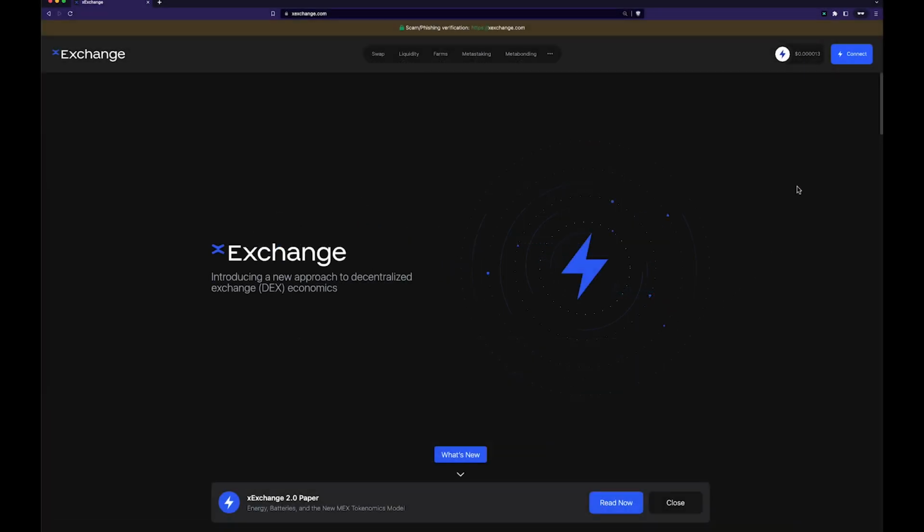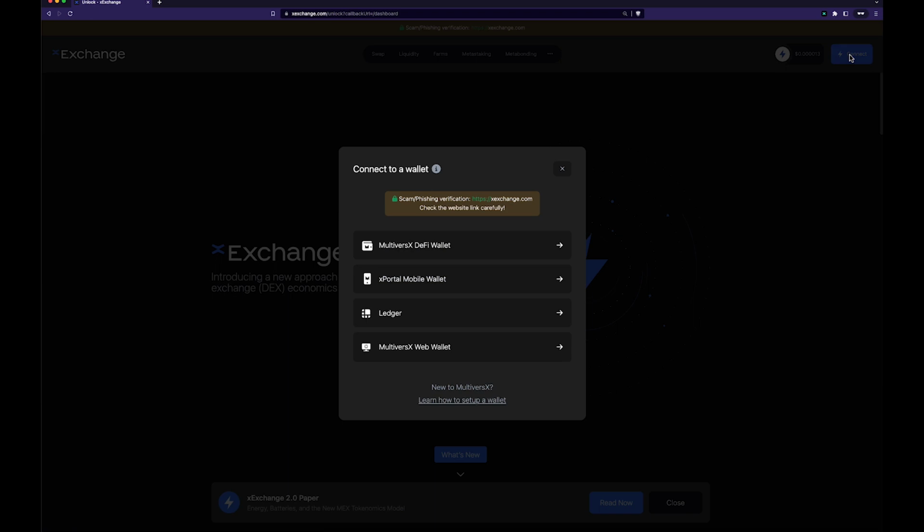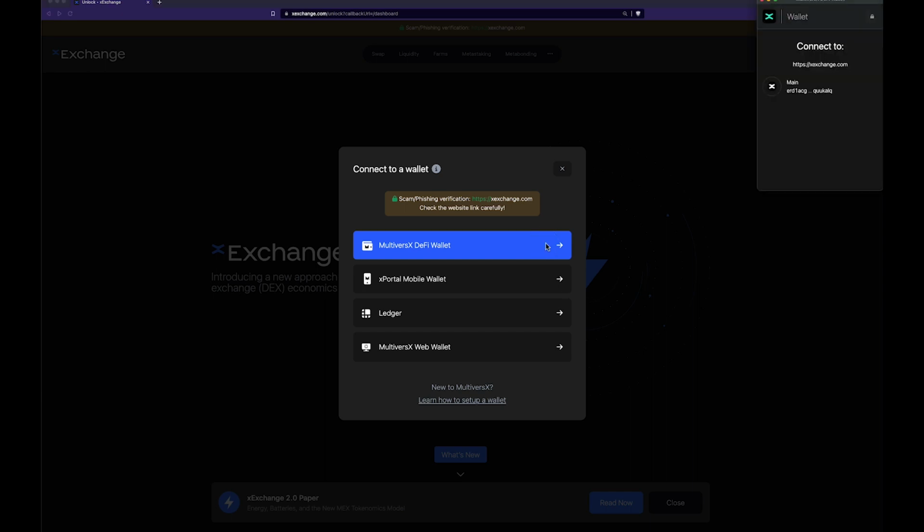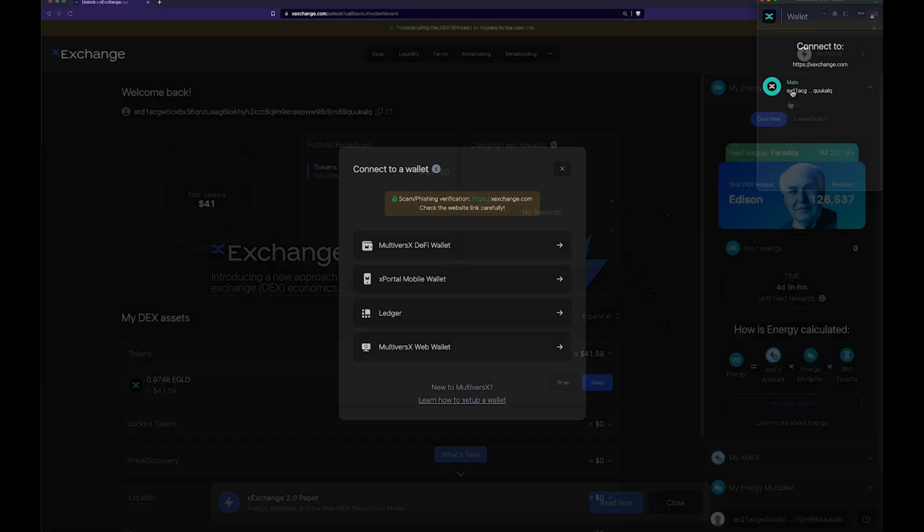Before using the DEX, you must already have a wallet created. In this video, we will use the MultiversX DeFi wallet. We have a guide on how to create it linked in the description. Alternatively, you can connect any wallet listed on the screen. Wallets window will pop up. Click on your wallet's name.